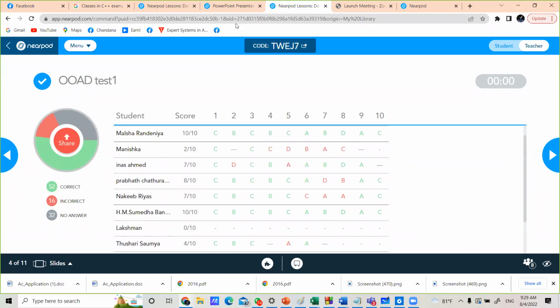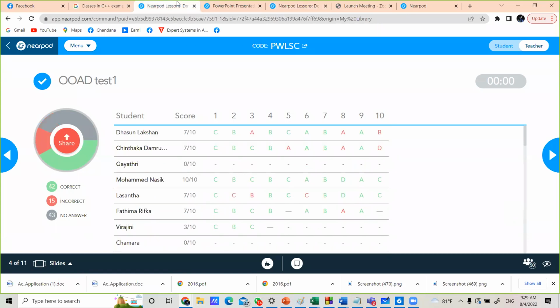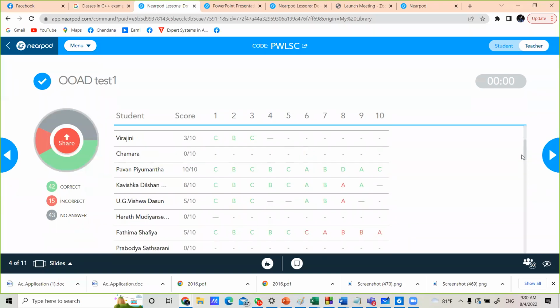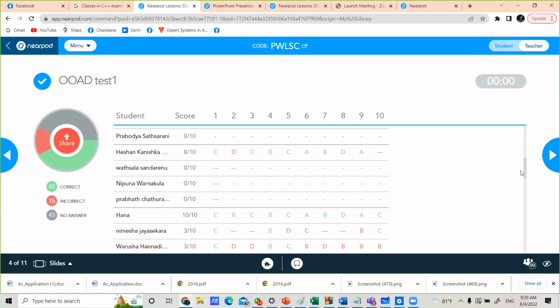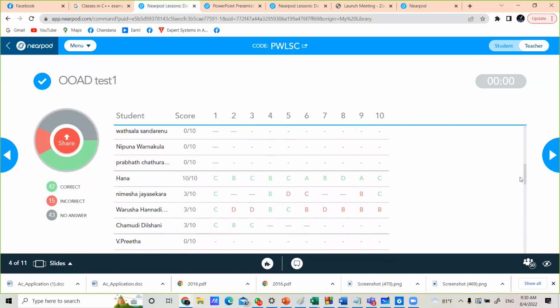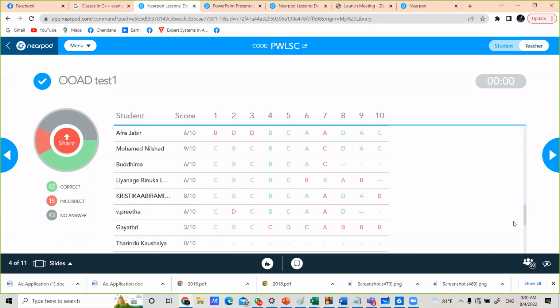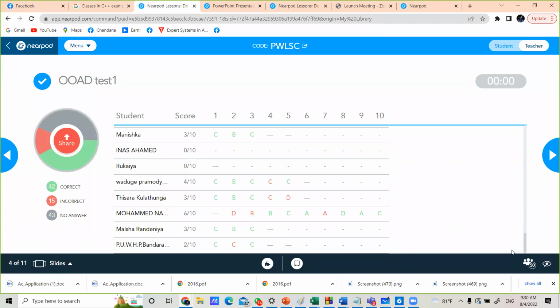Then the previous session scores: Mohammed Nasik 10 out of 10. That means all the questions are correct. Pawan also 10 out of 10. Hana 10 out of 10. Yes, 4 students are getting the maximum marks here.